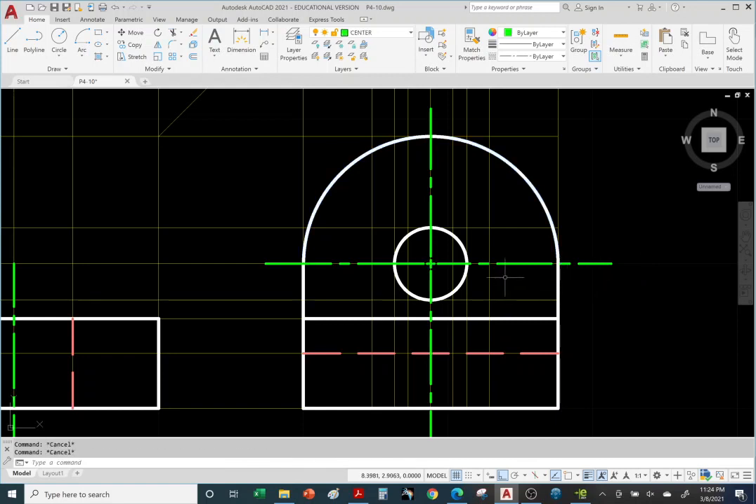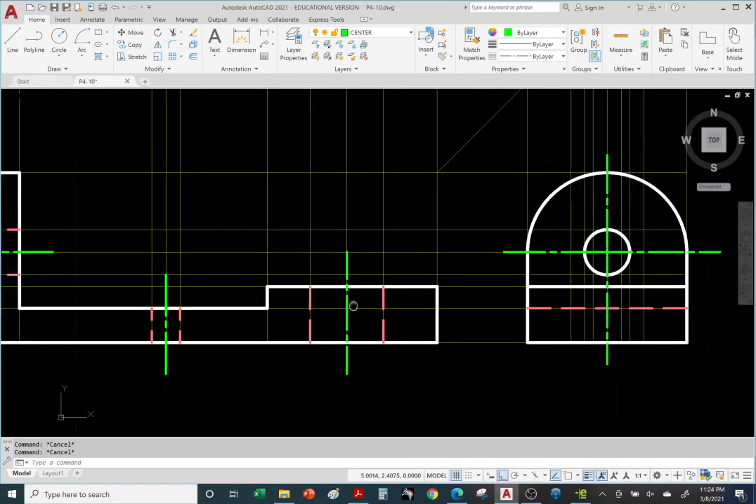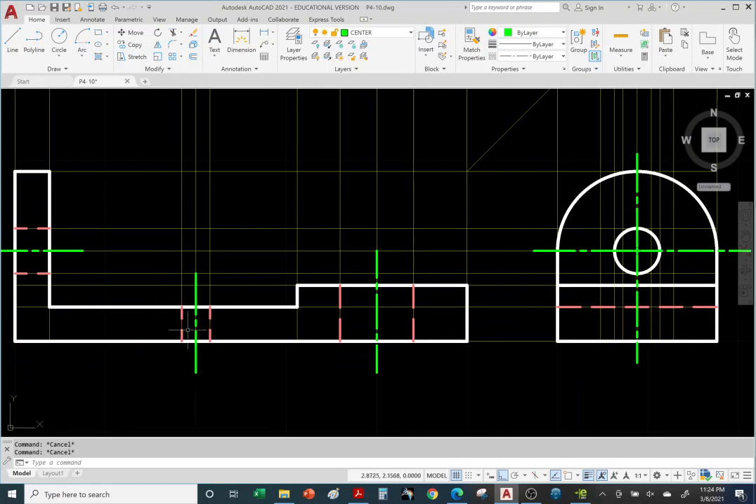All right, so we're almost there with the side view. We also have the holes, right?